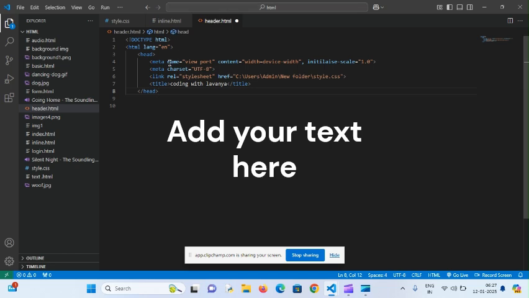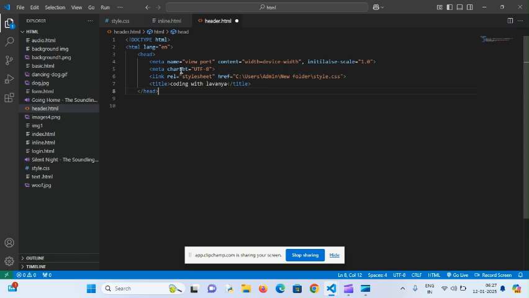Here I already have the HTML root element, closed with head, and here I am coding with Lavanya. Let me begin with my body. Inside the body let me take the header. This is the introductory part at the beginning of the body. And inside this header let me write H1: Welcome to coding.